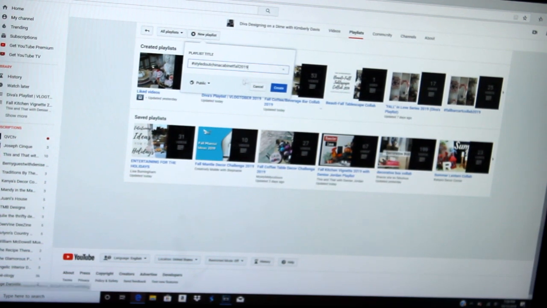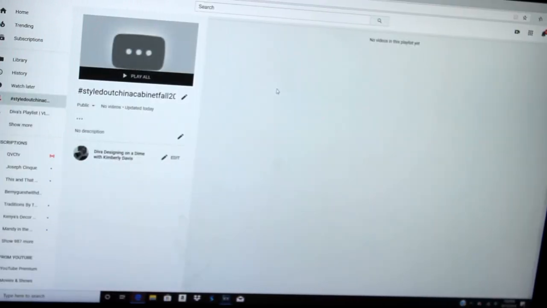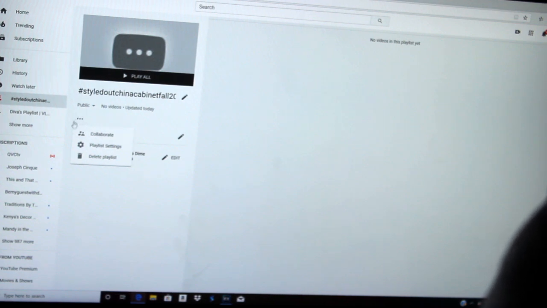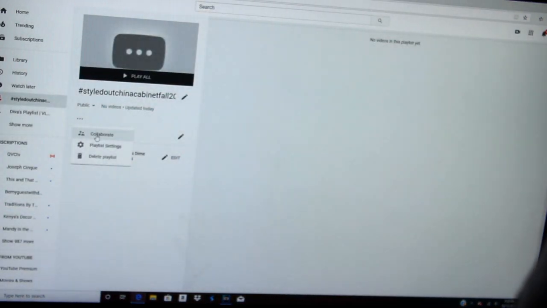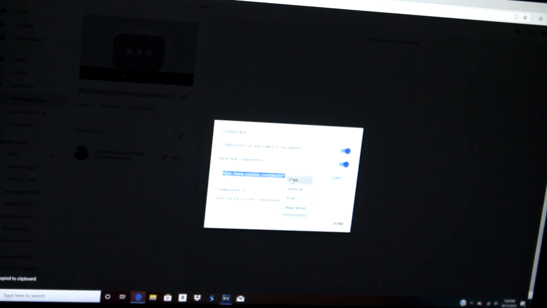Alright. Of course, I want it public. I'm going to click Create. And there is my list so far. I press the three dots here and press playlist settings. And I'm checking to make sure everything is okay. And everything is. So I press done. I'm coming back over here again to collaborate. And I'm clicking collaborators can add videos to this playlist. I'm clicking that on. And then I'm copying the playlist link. And then I'm done. All right.